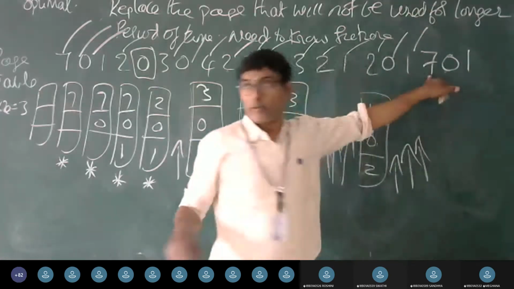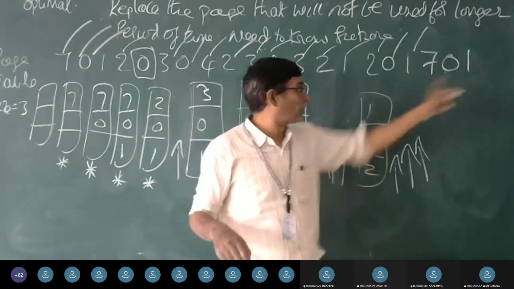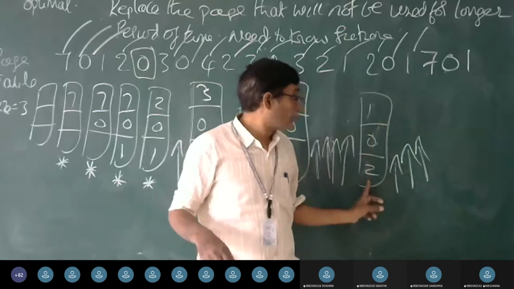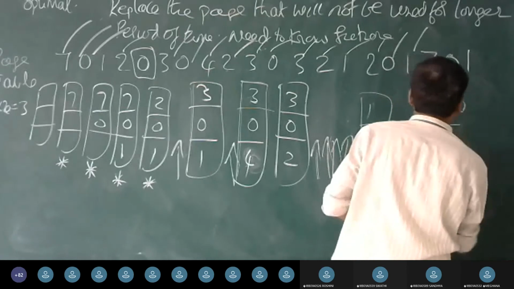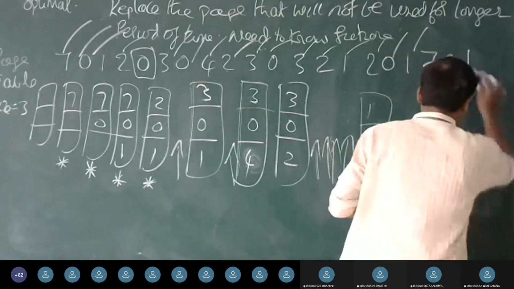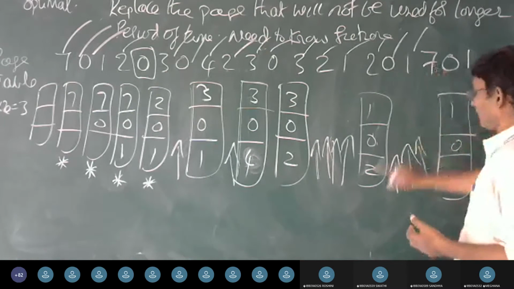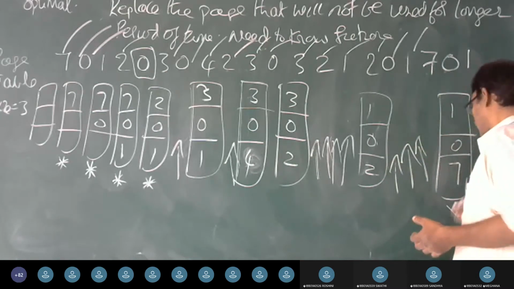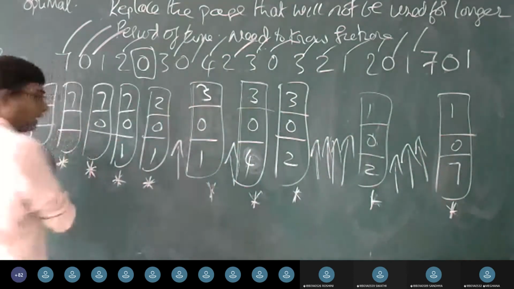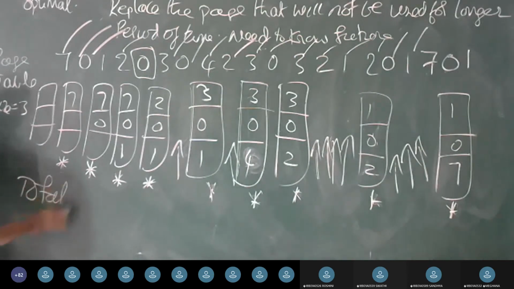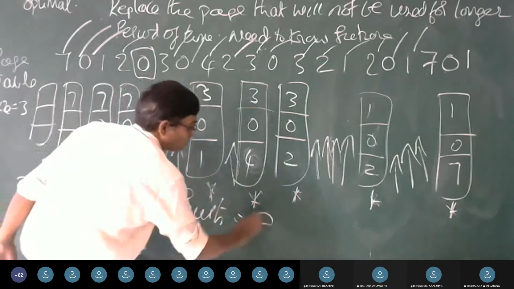Next one. I need to put the page value as 7 here. How can I put the page value as 7? Which to replace? 0 is going to have an immediate requirement, 1 is going to have the second immediate requirement, but there is no question of 2 here. So obviously, I can replace 2 with 7. So 1, 2, 3, 4, 5, 6, 7, 8, and 9. So the total number of page faults is equal to 9.